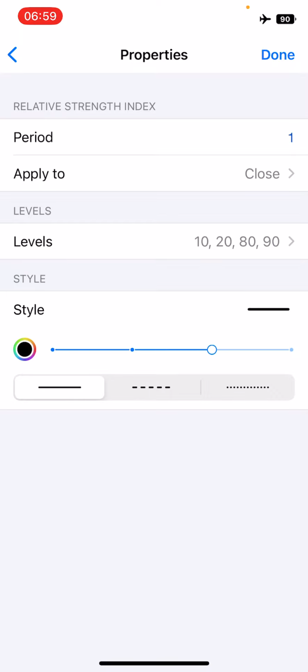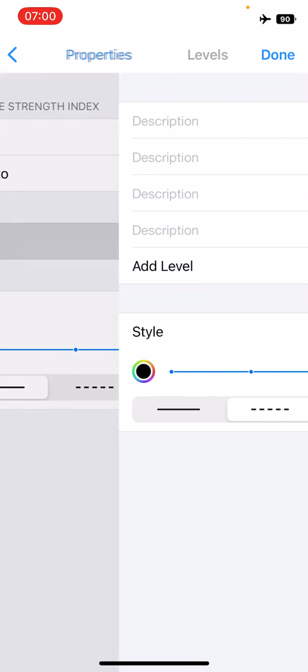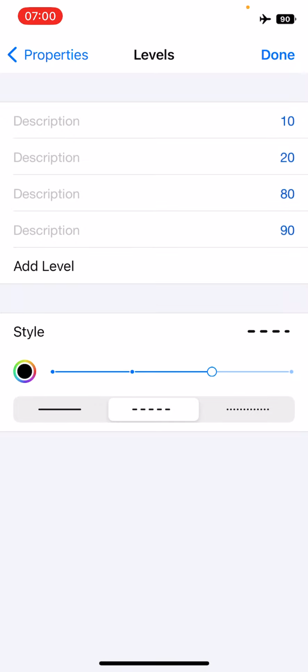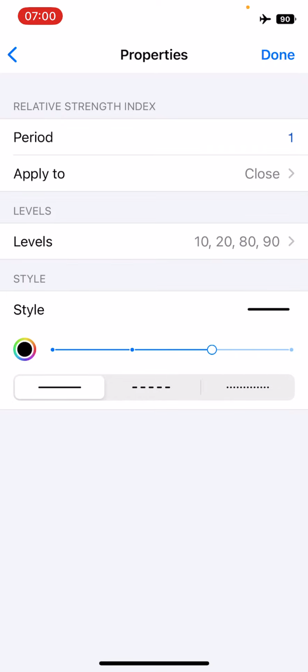This relative strength index is going to mainly contribute in terms of levels. We want some levels to be obeyed, so the main contribution for this RSI is just levels. Here are the properties. The period is 1, apply to close, and then the levels. Please take note of these levels, because these are the very important parts of this strategy. We're going to have a level 90, a level 80, a level 20, and a level 10. When you're done, you just click on done.